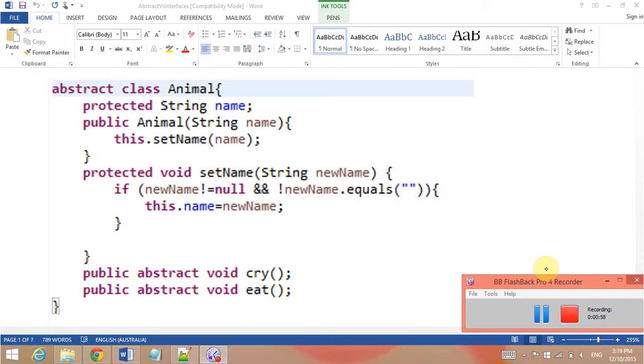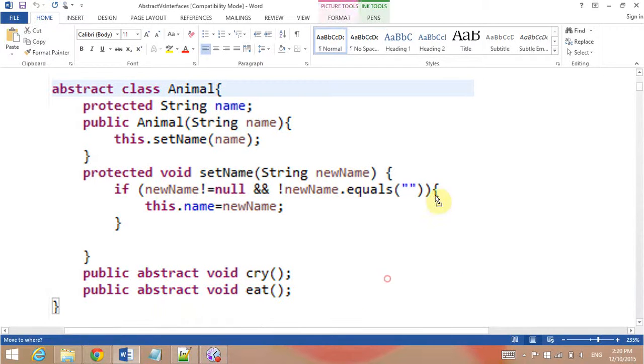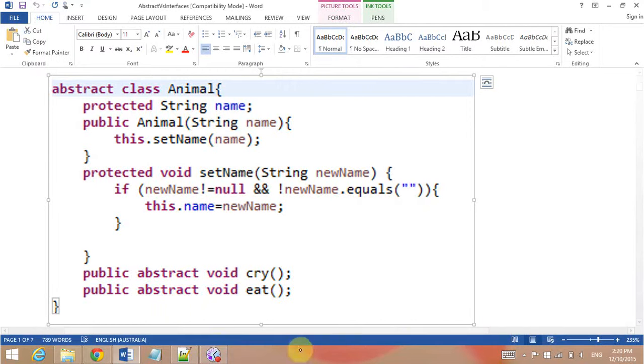Among these methods, setName can be defined because it may set the name of an animal. However, we may not be able to define the cry and eat methods because the crying behavior and the eating behavior depend on the type of animal. Thus, we may define the animal class as an abstract class as is shown in this particular slide.